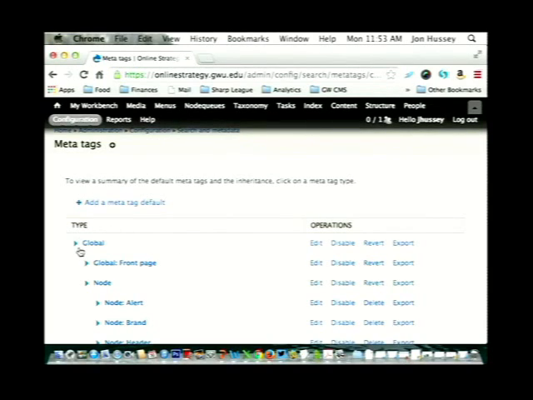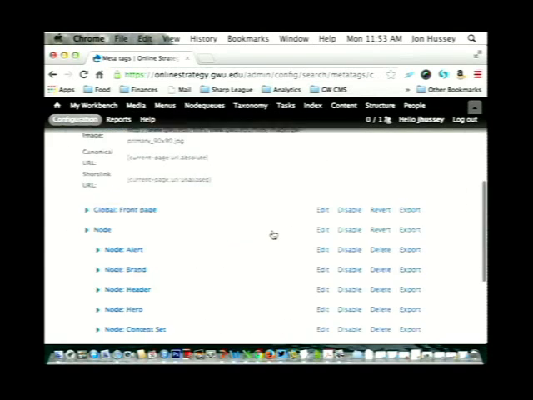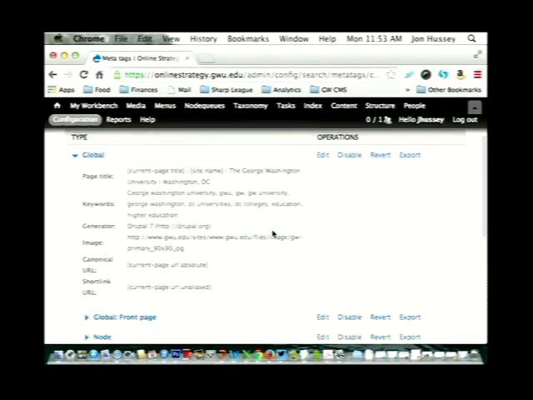So there are global settings and then global front page settings that an editor can edit. For the university as a whole, here's a look at how it's set up. Right now the site is set to always have the George Washington University and Washington, D.C. within the page title. If anybody's really observant, you'll notice that Washington, D.C. isn't currently appearing, but that's a bug within Drupal that will be fixed.